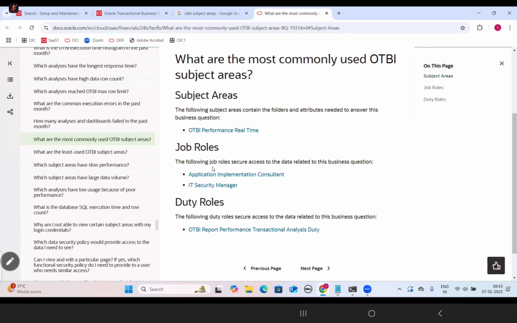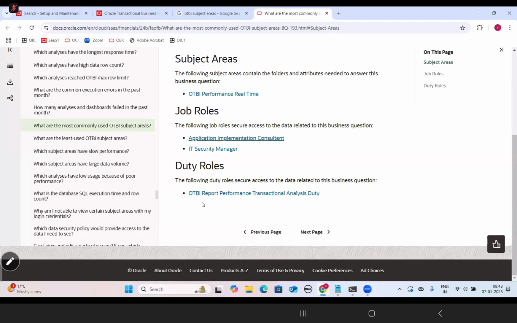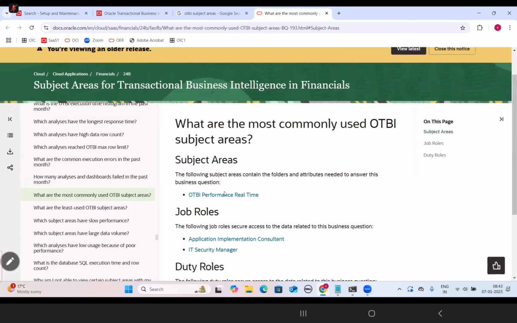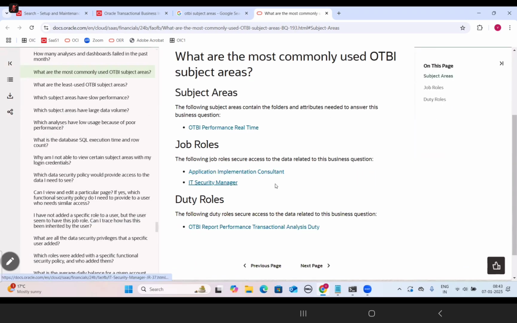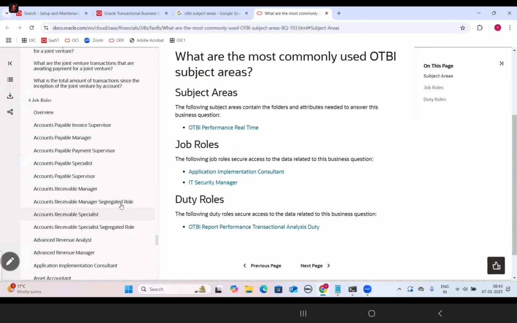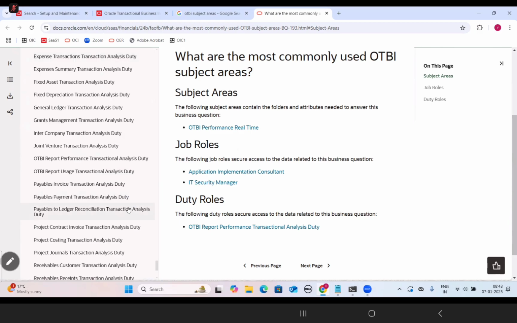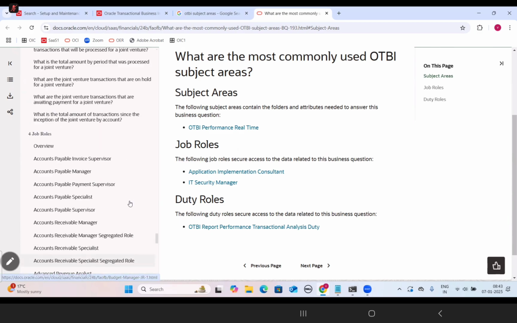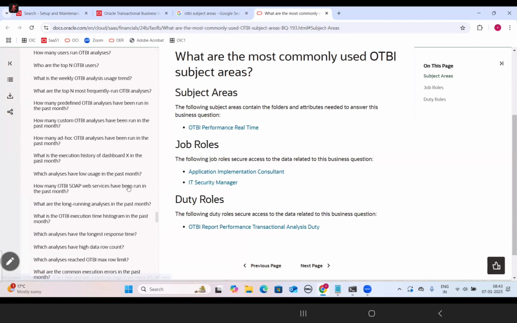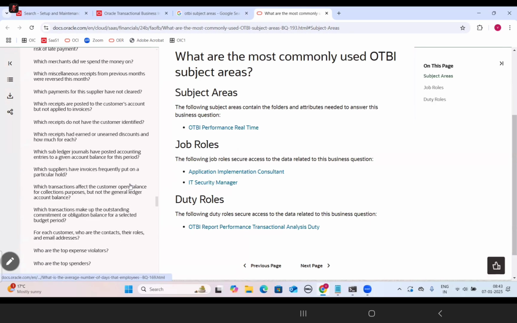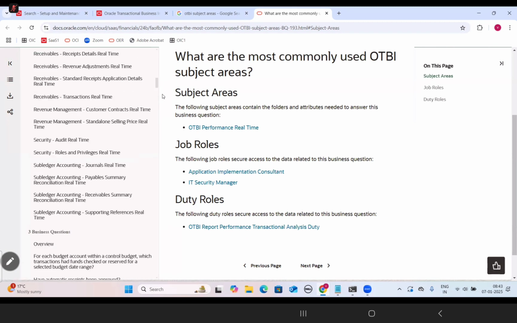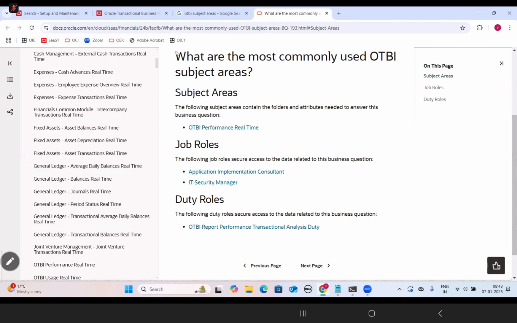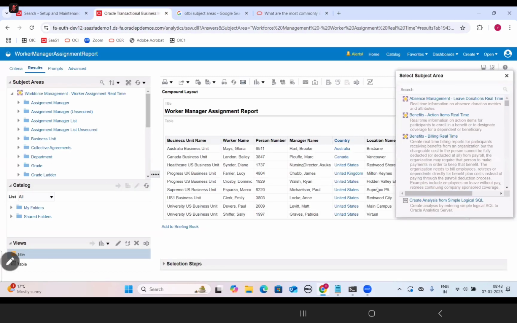For OTBI, what roles are required? If you look at this, for subject areas, these two roles we added: application implementation and data security manager. I will share you the subject area list, guys. Now I am unable to find it, but I will share the list. When I get a requirement, I never go through Oracle documentation. I used to search here only, and I created the report.